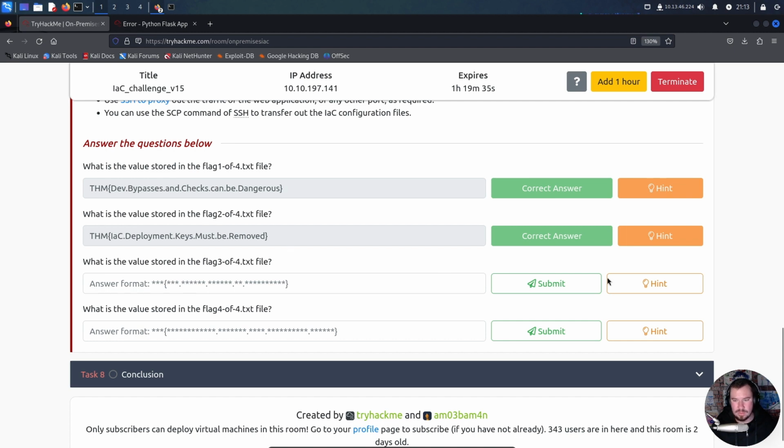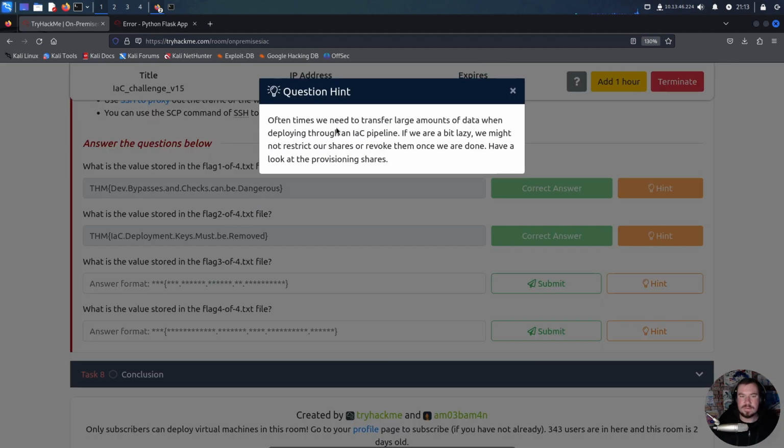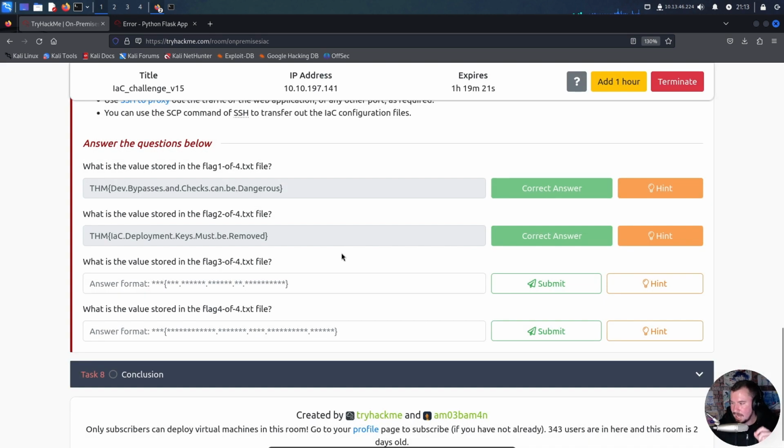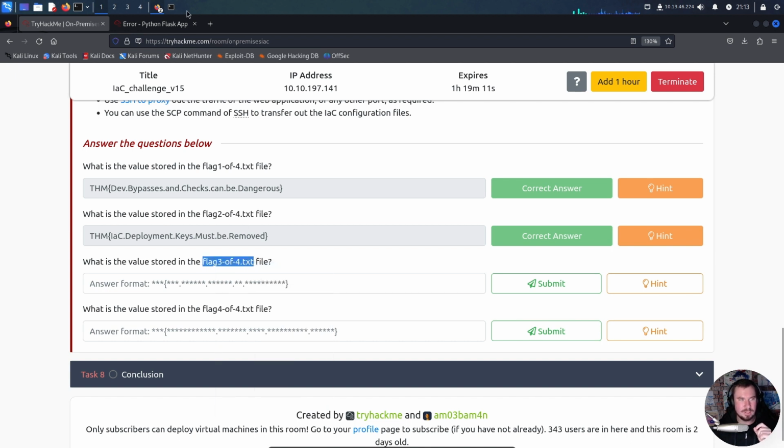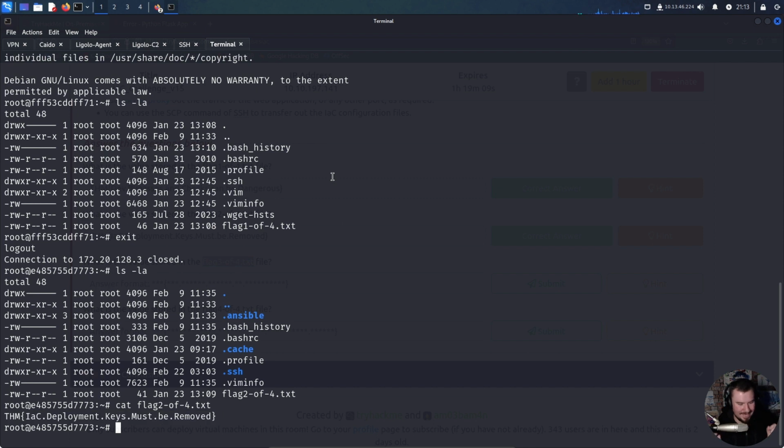All right, flag 3 of 4. Oftentimes, we need to transfer large amounts of data when deploying through an IaC pipeline. If we are a bit lazy, we might not restrict our shares or revoke them once we are done. Have a look at the provisioning shares. All right, let me show you the Tyler Ramsbey cheating way of doing this. I kid you not, when I was first working through this, this is how I found this flag. It's not the proper way to do it. I'll show you the proper way too, but this is what I did.